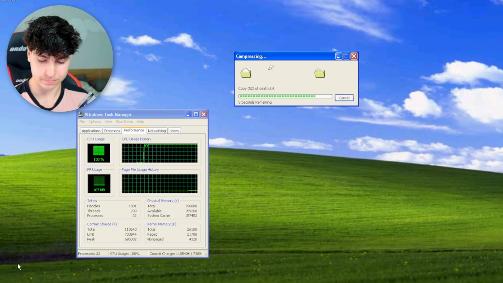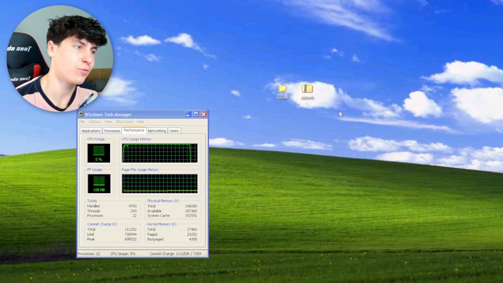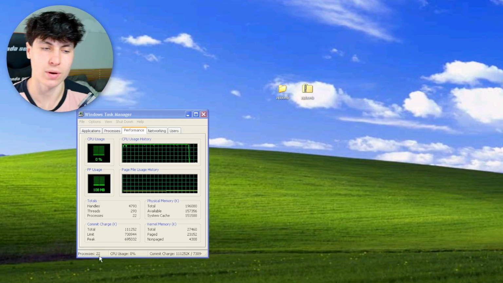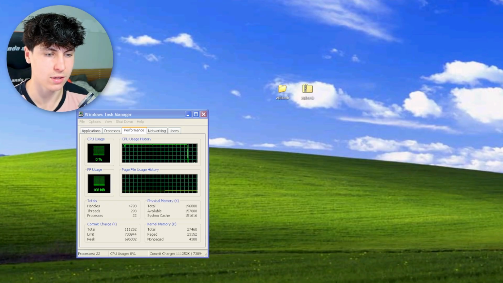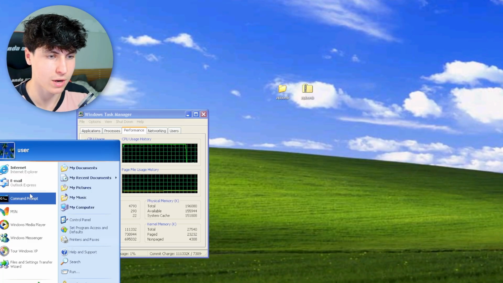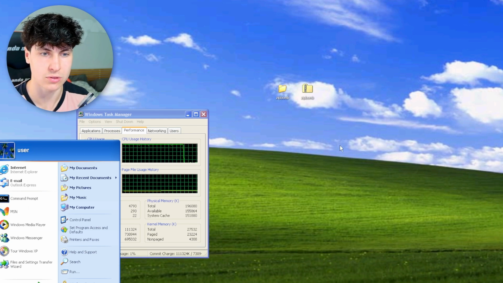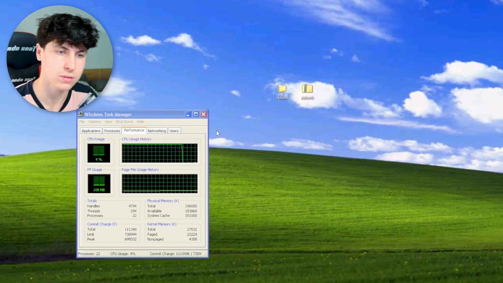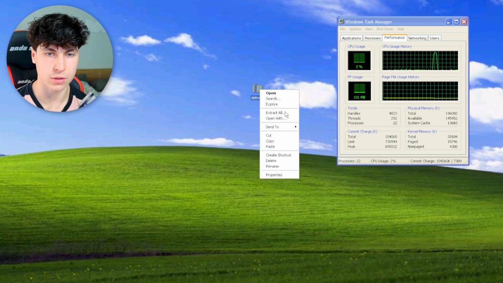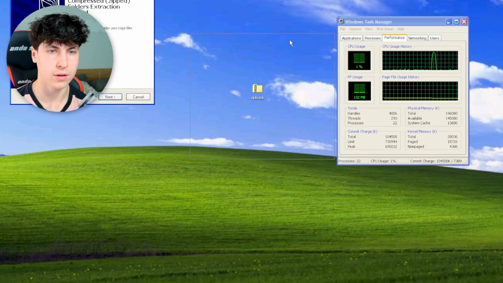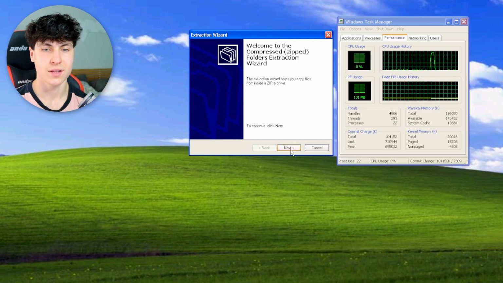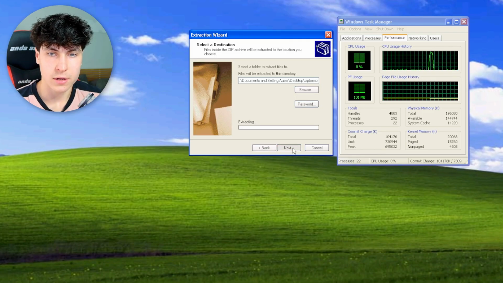Yeah, that's right. Okay, so before I run this, I need a way to test how bad it's actually going to get. So I'm just going to try to start programs like command prompt and files while it's extracting, to see if it really affects the performance. Okay, so let's go for it. We're just going to go extract all. Oh man, so nostalgic. All right, extracting.